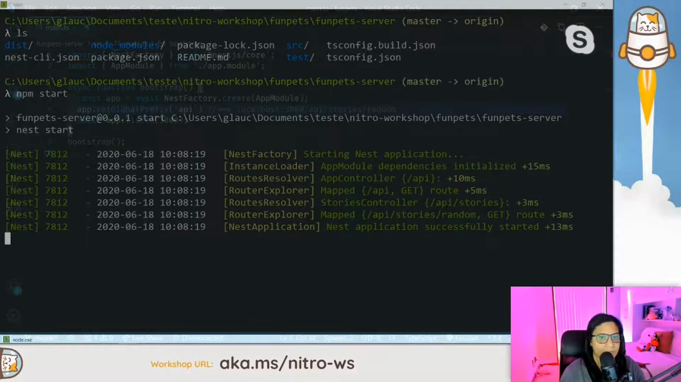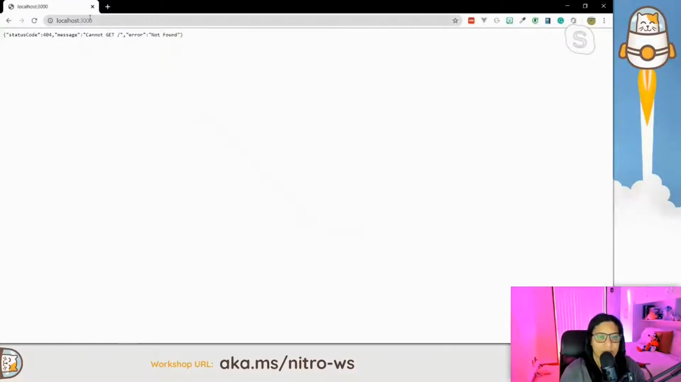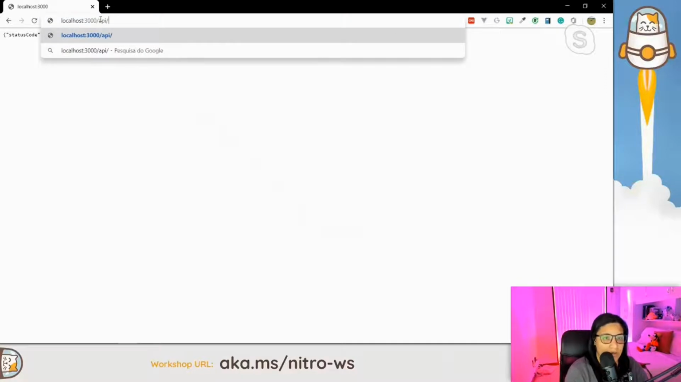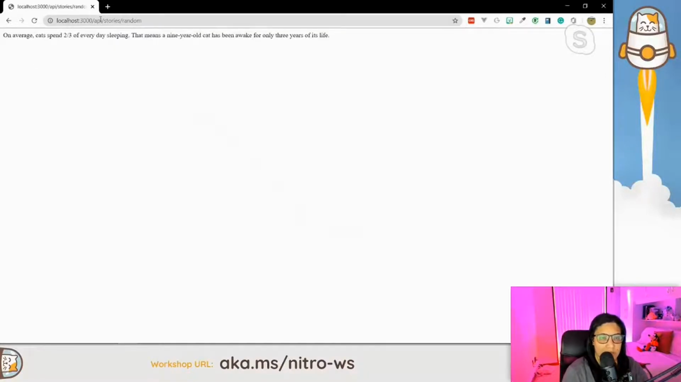So it is running successfully. Let me open localhost 3000 again. See that when you open localhost 3000, it will say not found. So we have to include all the endpoints from now on, because we created our first endpoint. So it is /api/stories.